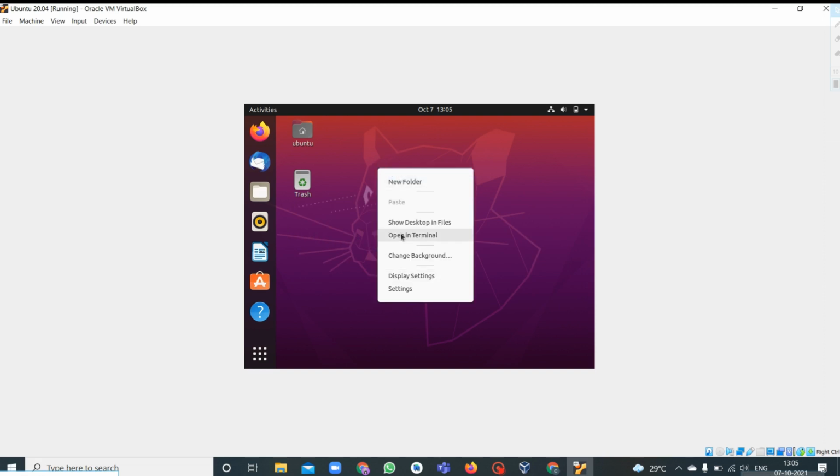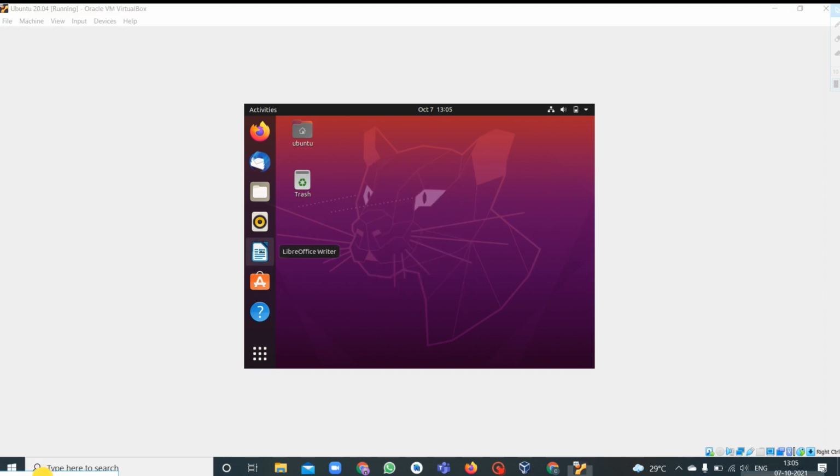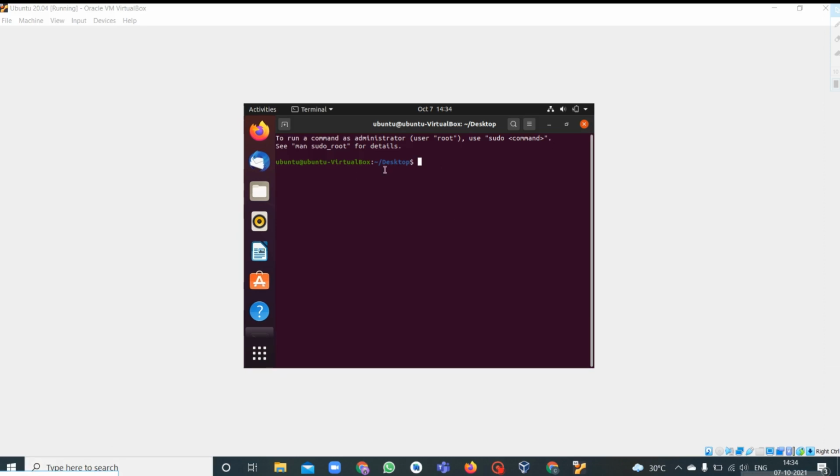Now the terminal is ready to execute the commands. So this is how we need to install VirtualBox and the Ubuntu software. I hope you people will not be having any doubts. Thank you.